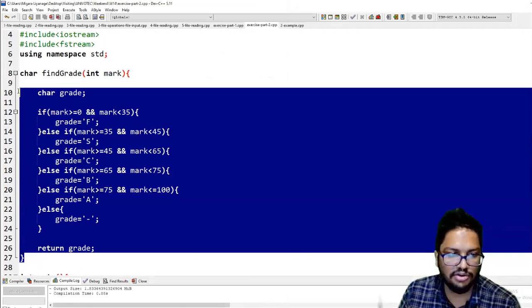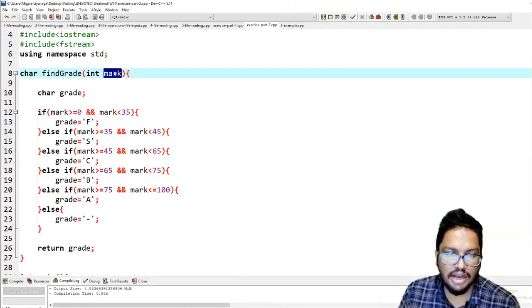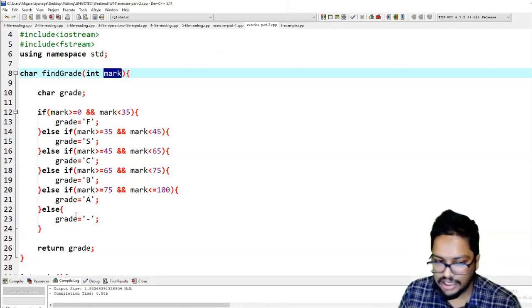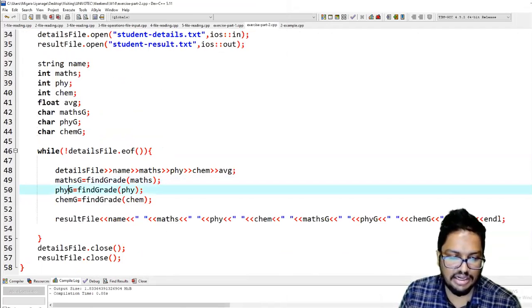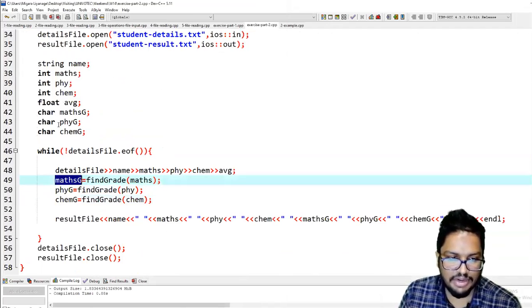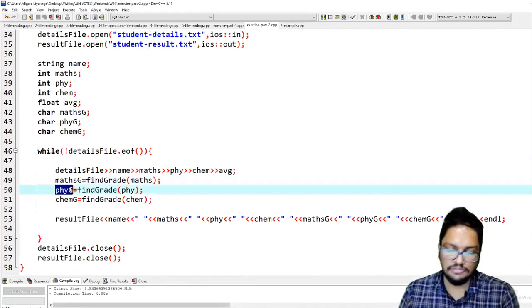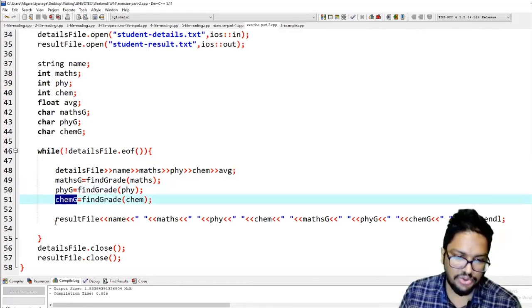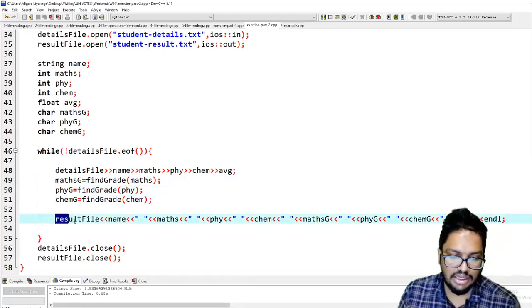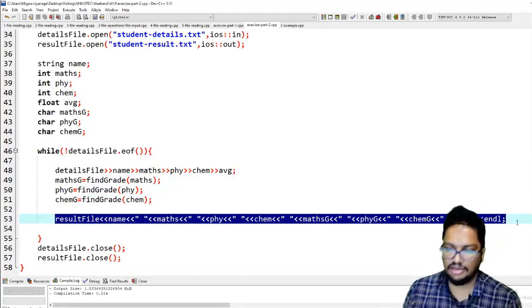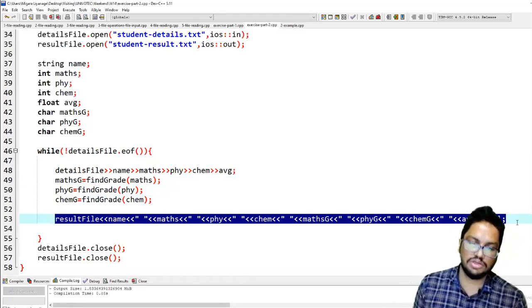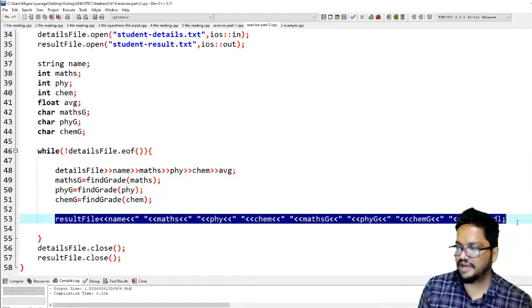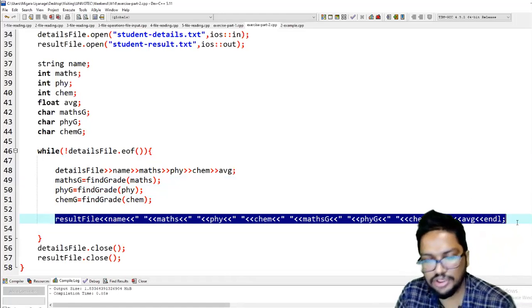We have a function in order to calculate the grade. Once a mark is given, this can calculate the grade. Right? So what it does is simply we pass maths, physics, chemistry and take the result and assign it to appropriate variable, a character variable, since we need the character. So what we'll do then is that we write these data, the grades and everything, into a result file, and then we close it, right? We close the result file and also the details file. So that's what we do here, right?